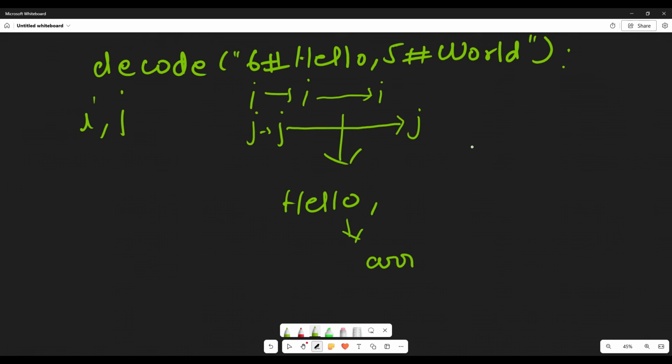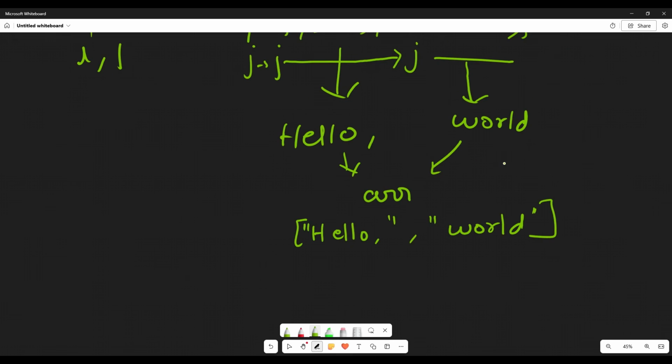When j finds the hashtag, i gets its length, which is 5. So we take 5 characters after j. Again we get the string "world", which is again appended to our array. So the final array we get is the decoded result, perfectly reconstructed even with the comma.